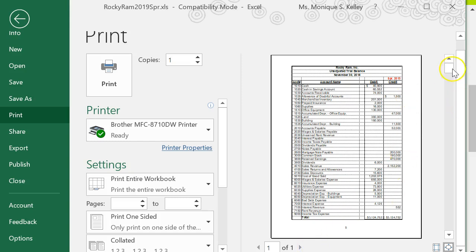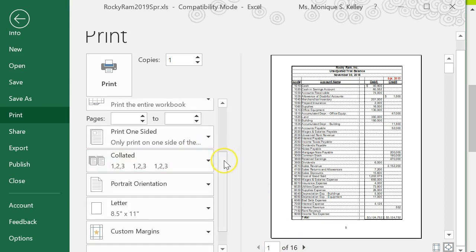So I still see it. Let me see, where is it? Oops, there it goes. 16 pages. So it'll actually print out 16 pages for all of the tabs here, and then you can print them out and manually work on them. And just click on print.